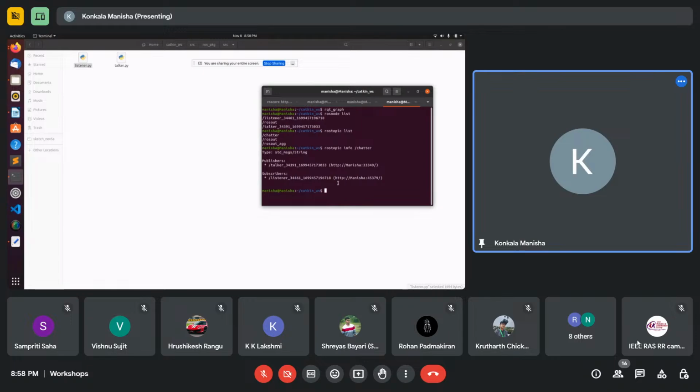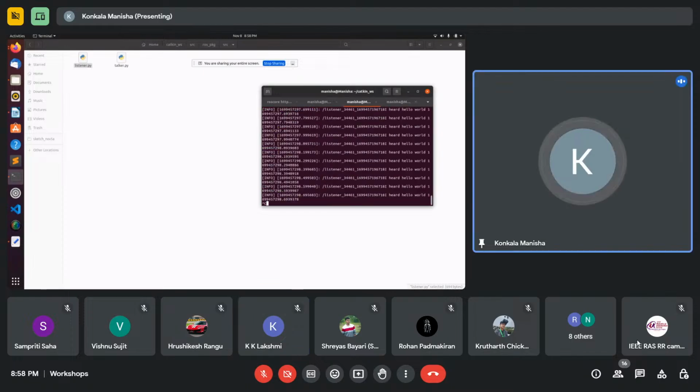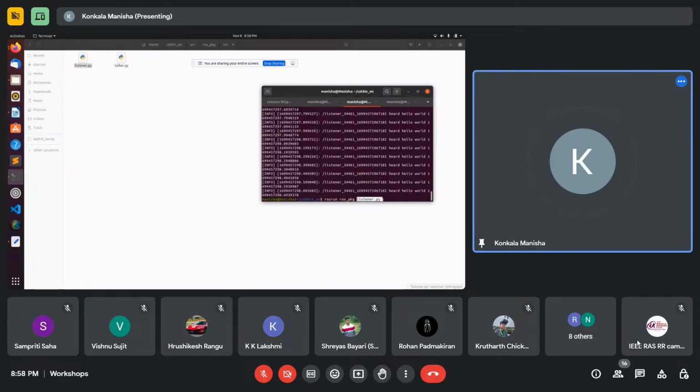What's the command to run the subscriber file again? Same, rosrun your package name, and then your node name. Any file you want to run, this is how you do it. rosrun your package name and then your node name or file name.